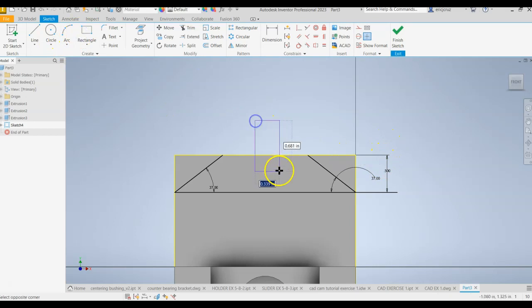And then draw a rectangle into the part like that. Okay, extend those lines. Trim that up. Click dimension. This should be 0.5. And from this line to the edge is going to be 1.